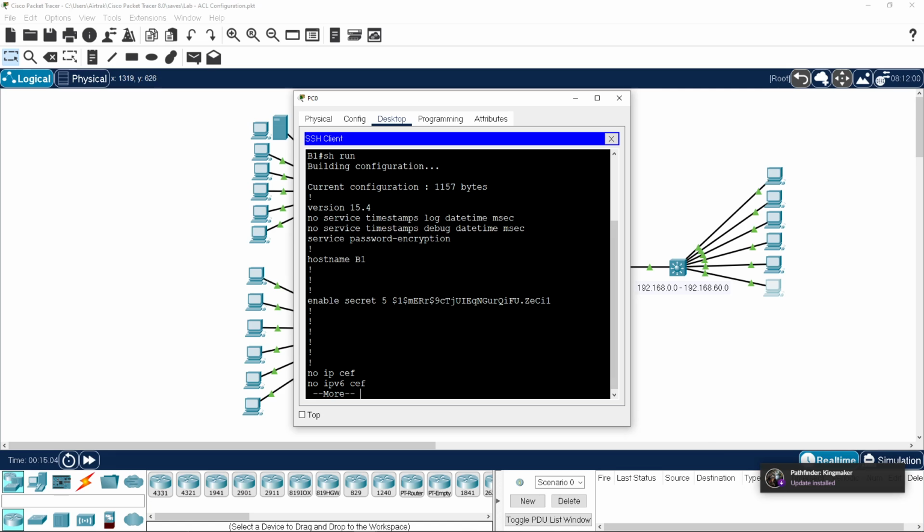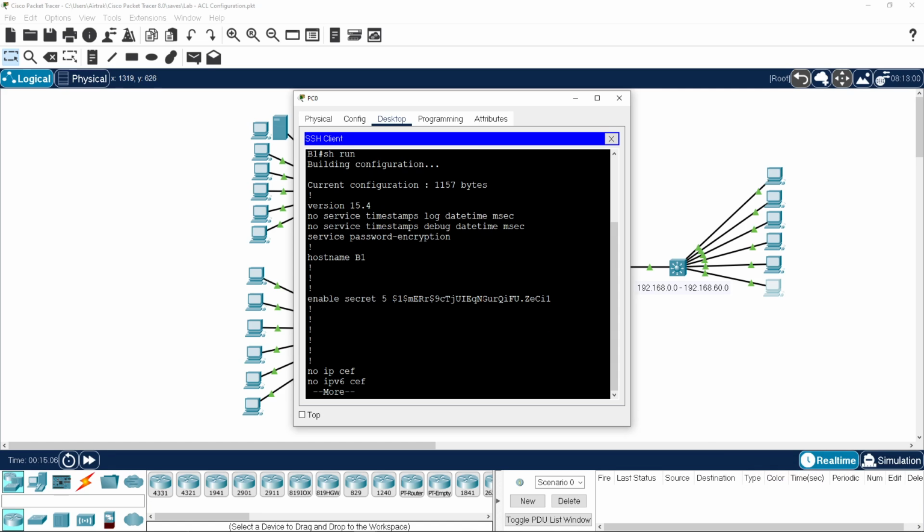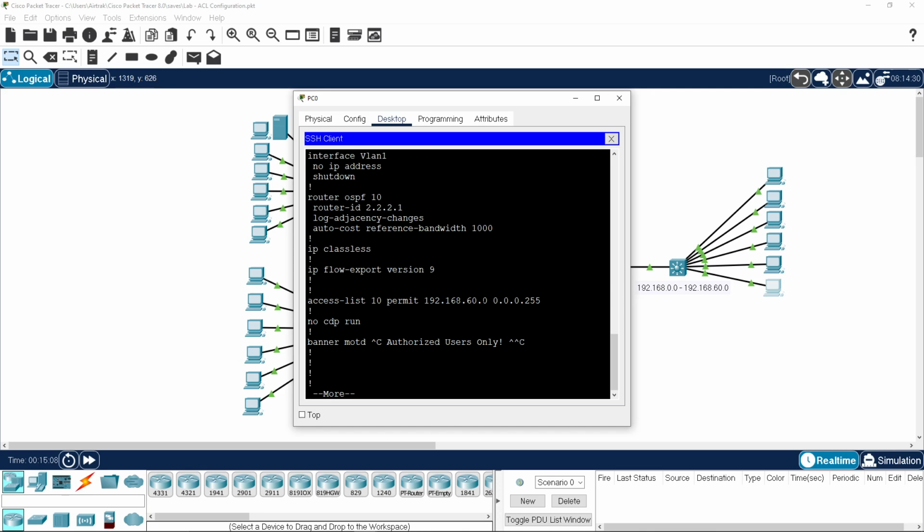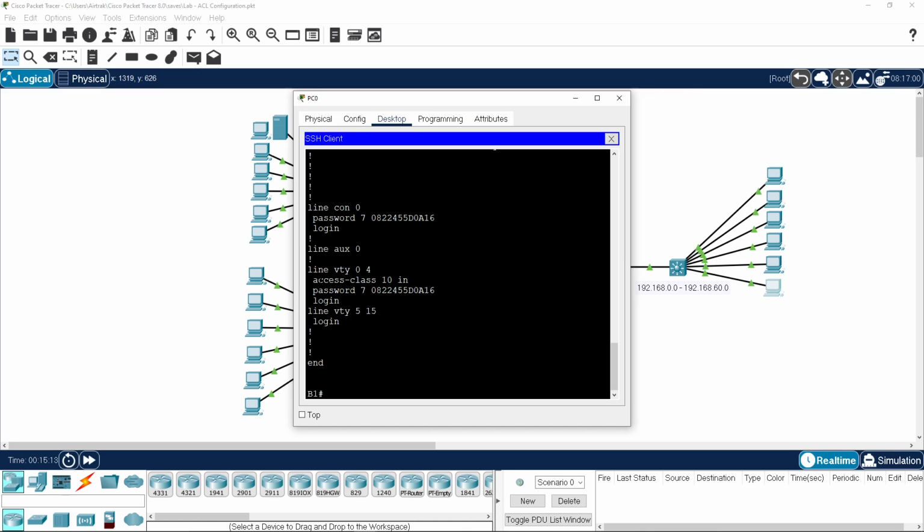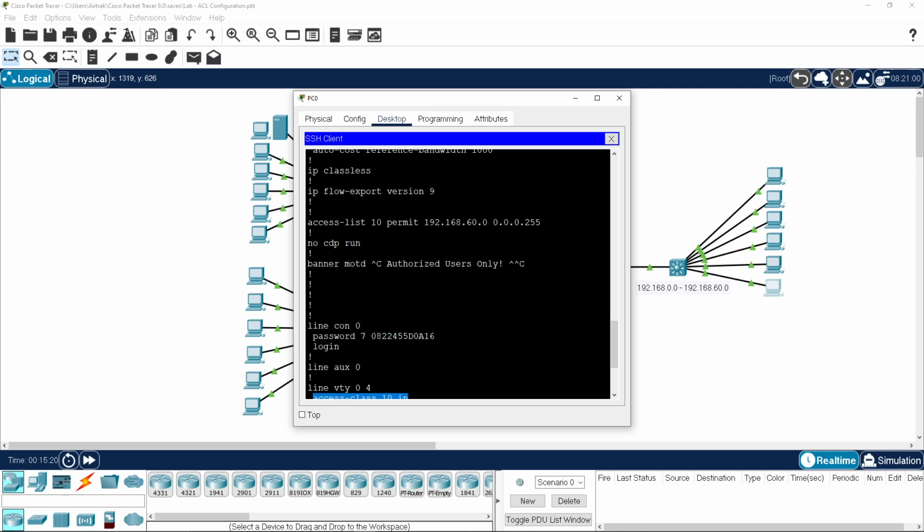look at that. We scroll down to the end. There's our access list 10, and there's our line VTY class N. So very simply, by using a standard access list, we can filter the devices that can access the remote functions of a device. Very useful, very easy to do.